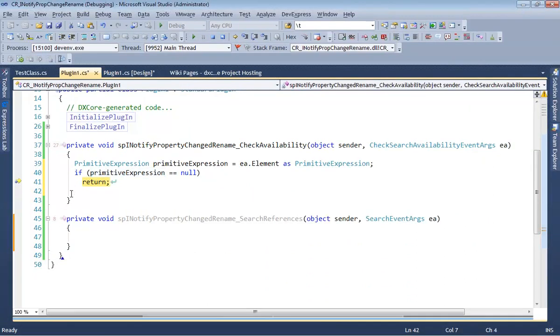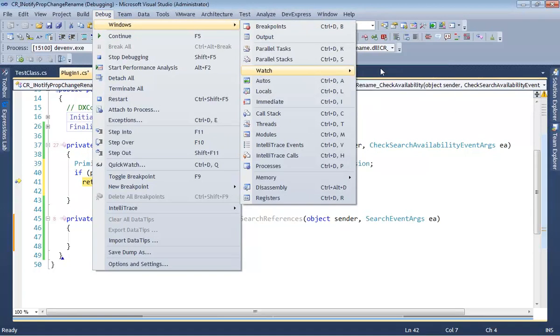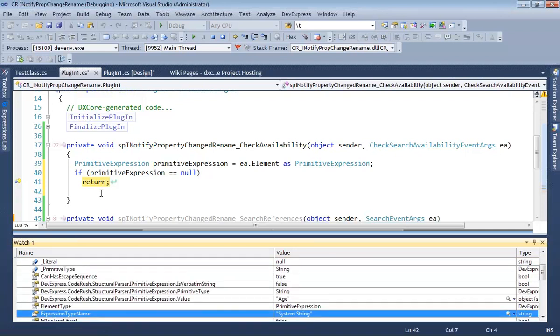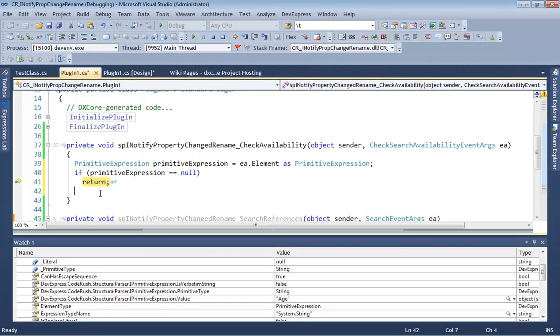Next, we want to see the type of the primitive expression. At this point, we really need to get the watch window up to take a look at what this is. Let's put in primitive expression and see what we get. We can work with this. We have primitive expression type, which is the full expression type name. That's what I really want to work with, because I want to make sure there aren't two strings, which is possible, another class of strings with another name. I'm going to say if primitive expression dot expression type name is not equal to system dot string. Okay.